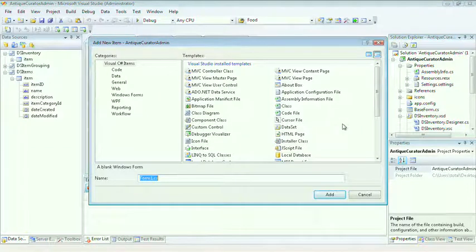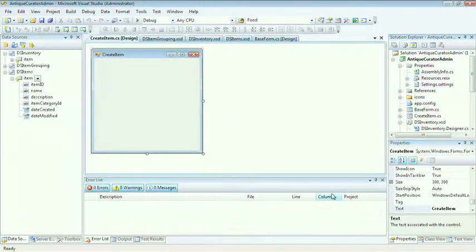Working with objects in C# is really not much different than working with Visual Basic. Again, in this case, when we add a new form, we're going to be adding a form object, and the file extension will indicate what type of language we're using. So in this case, we'll go ahead and create a blank Windows form called Create Item. Select Add. By default, it uses the form object in System.Windows.